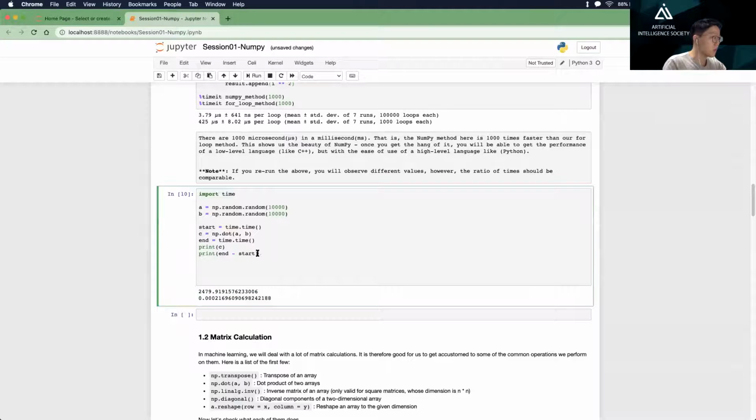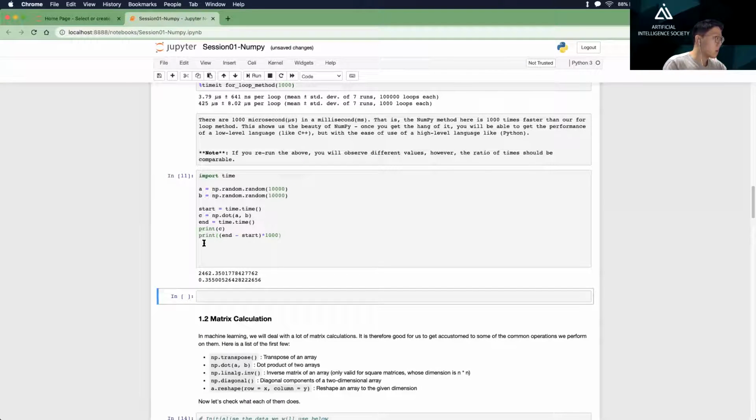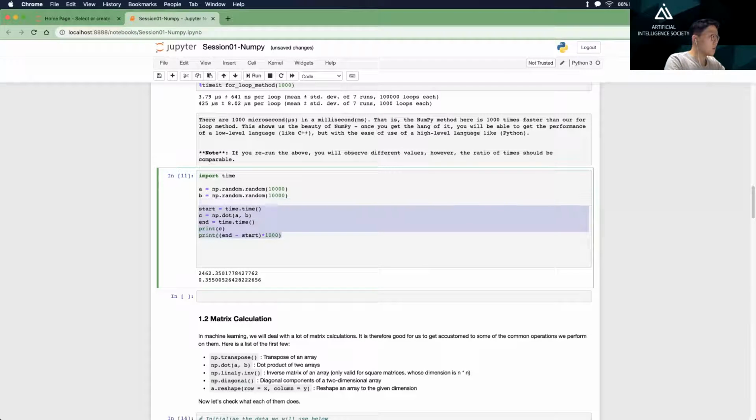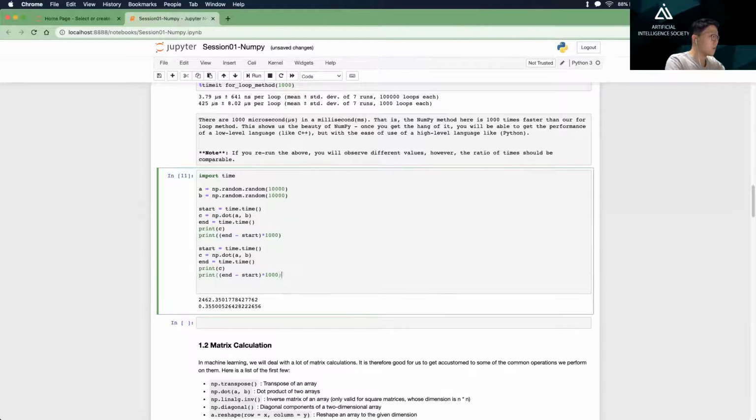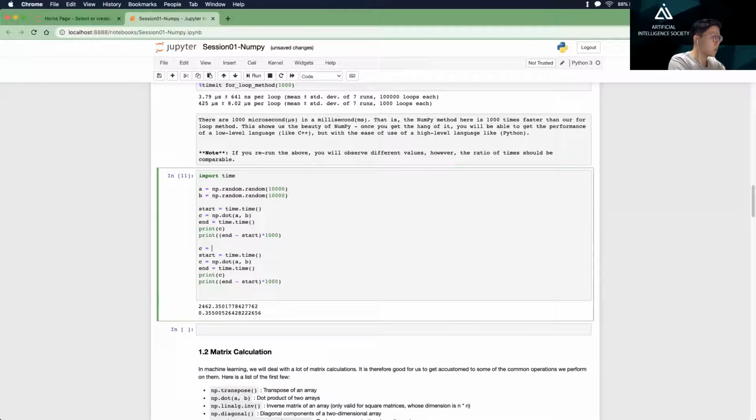Okay, let's see. So this was the result, and it took this much time, right? This is quite hard to look at. So let's multiply by 1,000, which means I'm converting seconds to milliseconds. And then let's use a for loop. I'm just going to copy this, and then maybe I have to make C to 0 again.